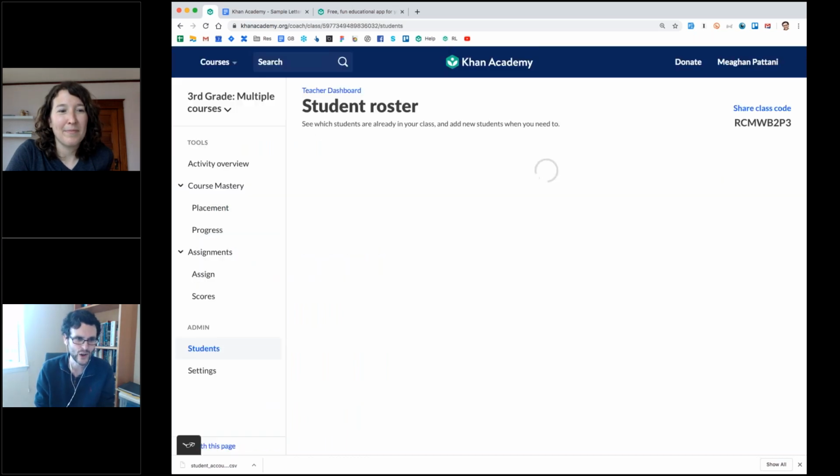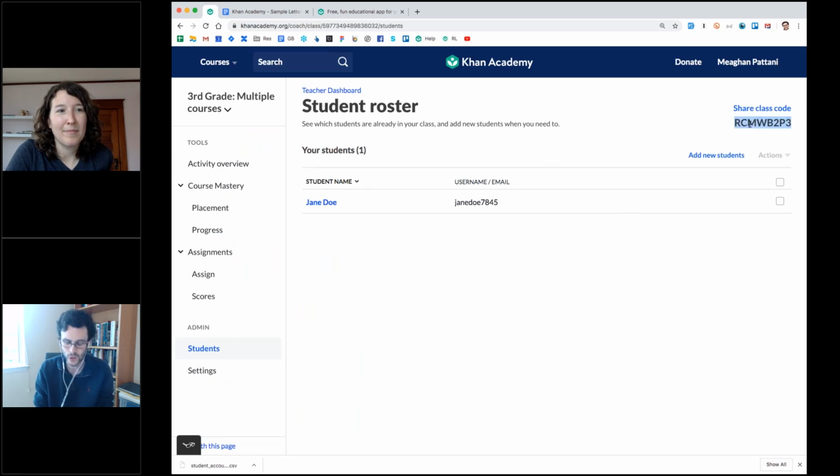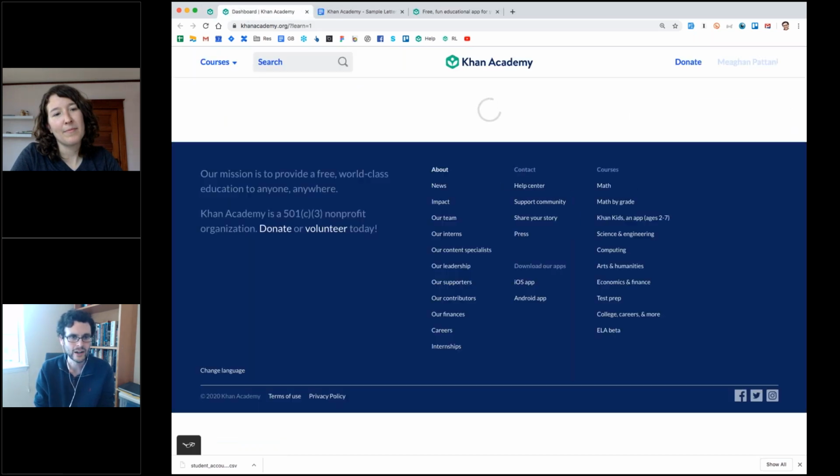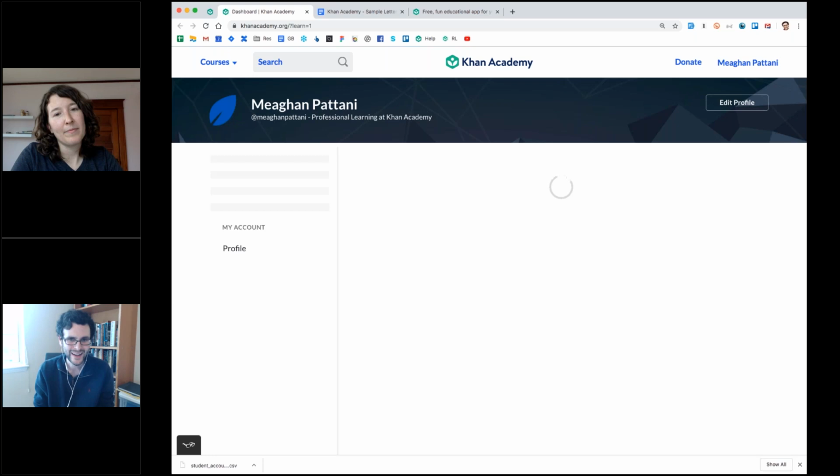All you have to do is come in here to your classroom dashboard, go to the class code, which is over in the upper right-hand corner, and then under your name, go to Learner Home. And from there, you can actually add yourself as a student and see everything that the student sees through their eyes. Have you ever done that, Madeline? Has that ever been a useful thing?